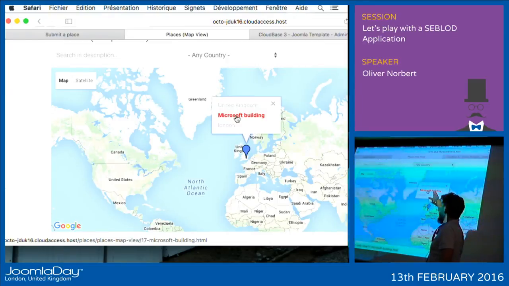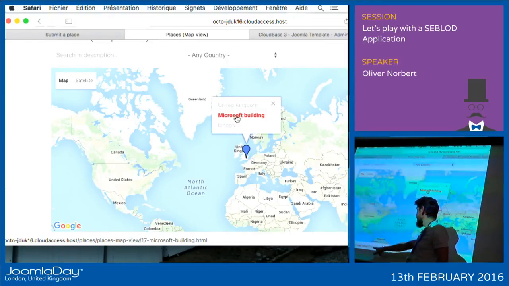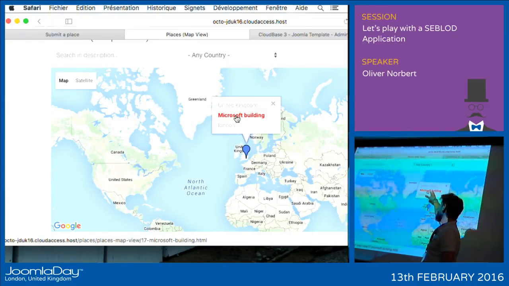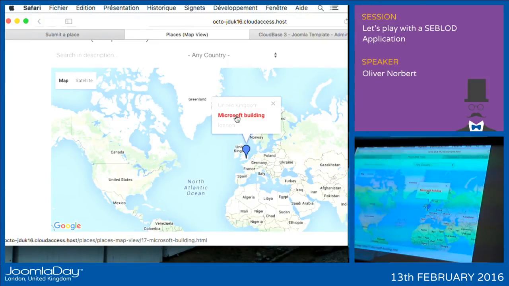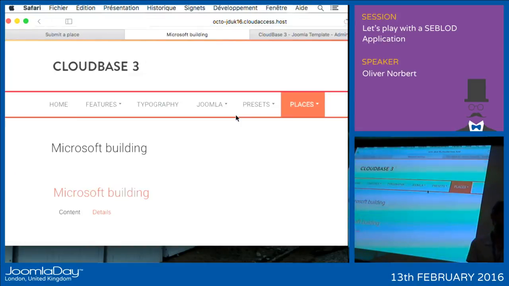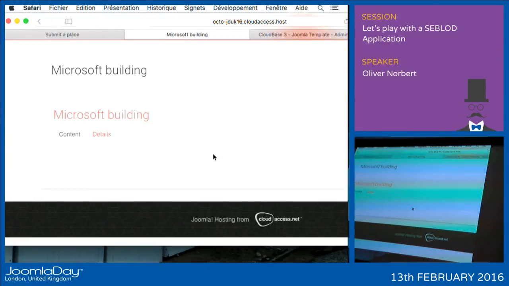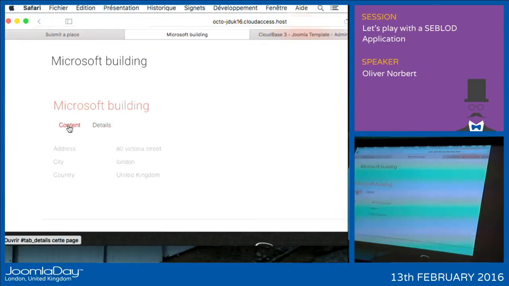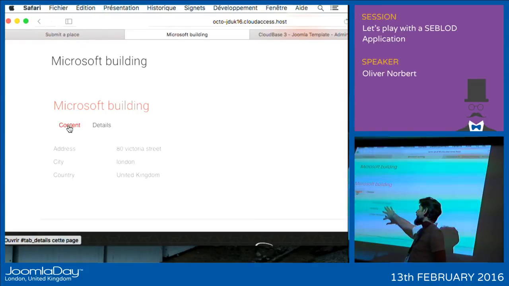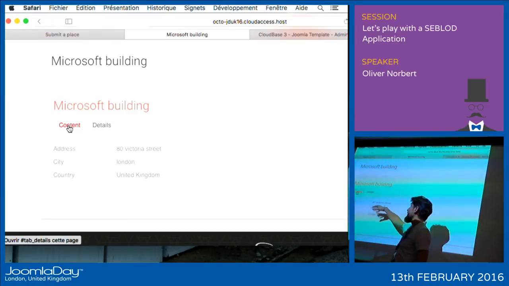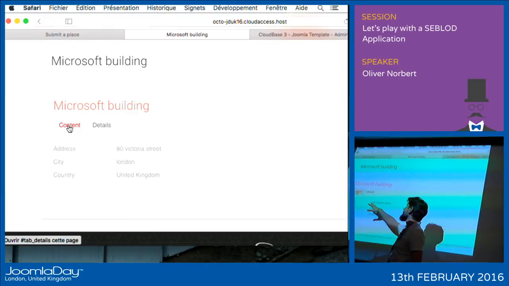Now, I have a link here, Places map view. So you can configure where it's going to link. Here it's going to link to the content view of my content type. So here you can change what's going to be displayed, and if it's going to be displayed as tabs, what's going to be in different tabs.